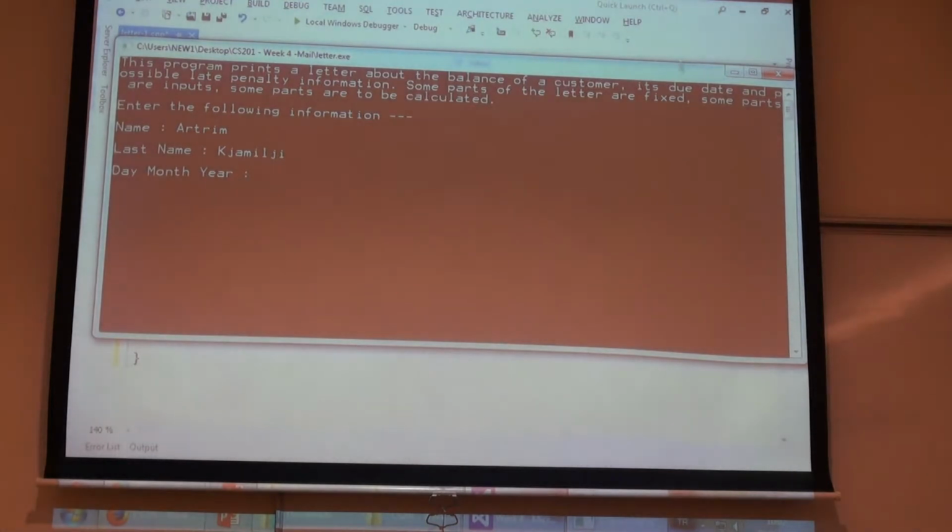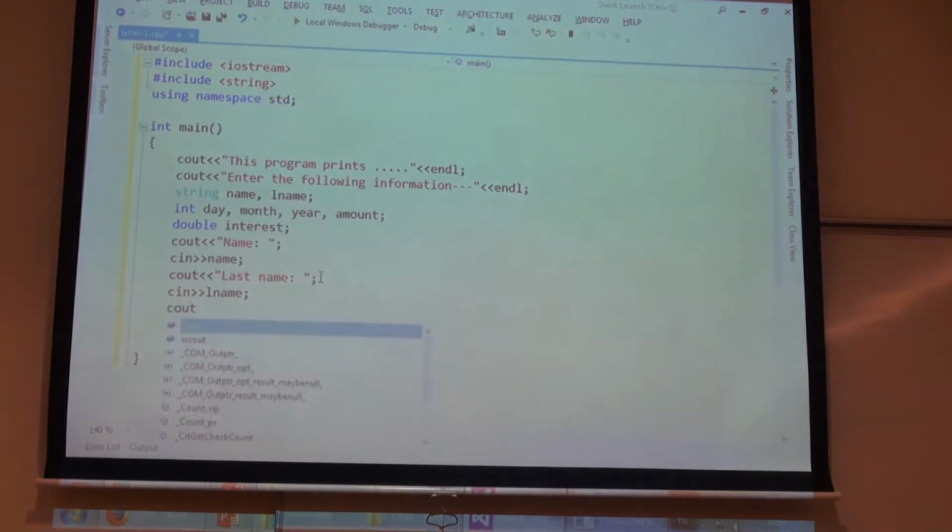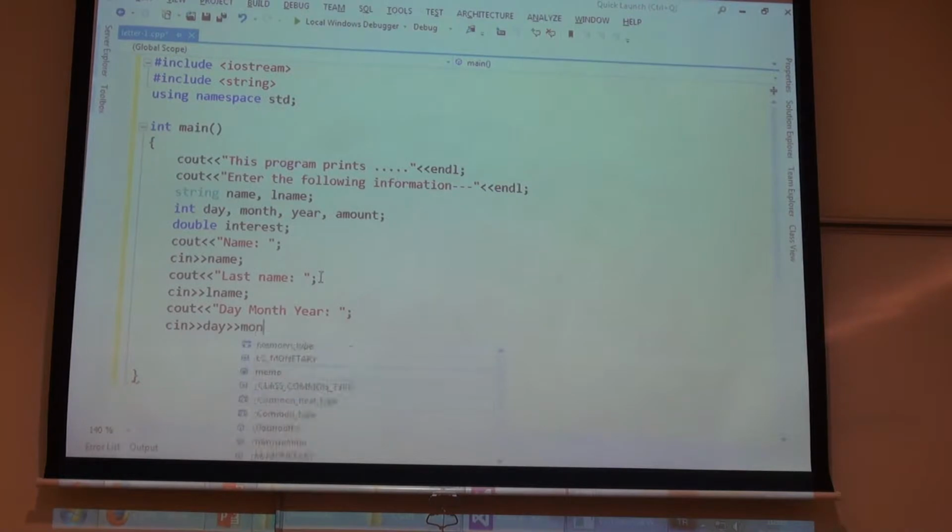We have day, month, year. And we should read them in one line. So 20th of October, let's say 2016. Again, cout, day, then month, then year. cin. We are going to read the day. Again, we are going to read the month. And we are going to read the year.